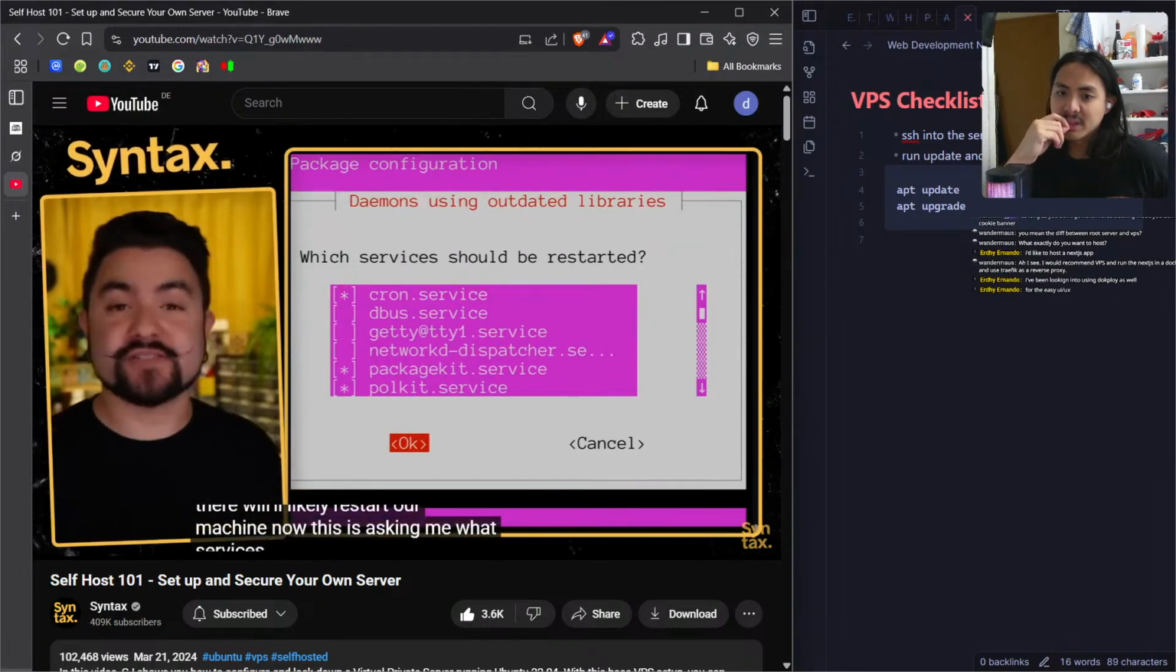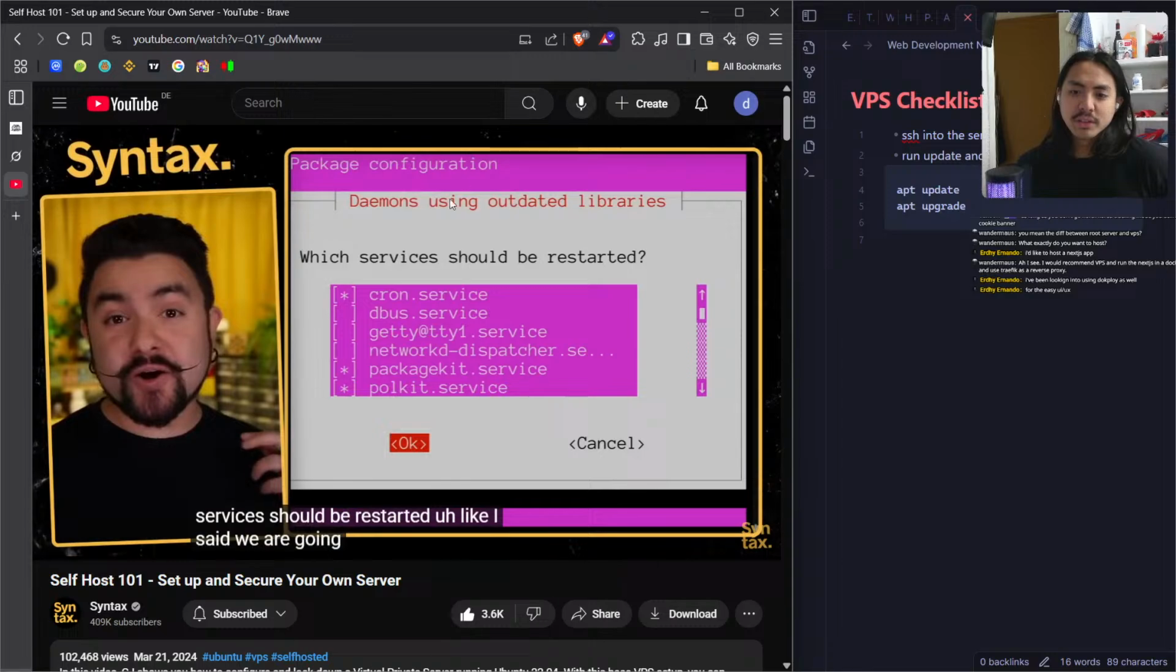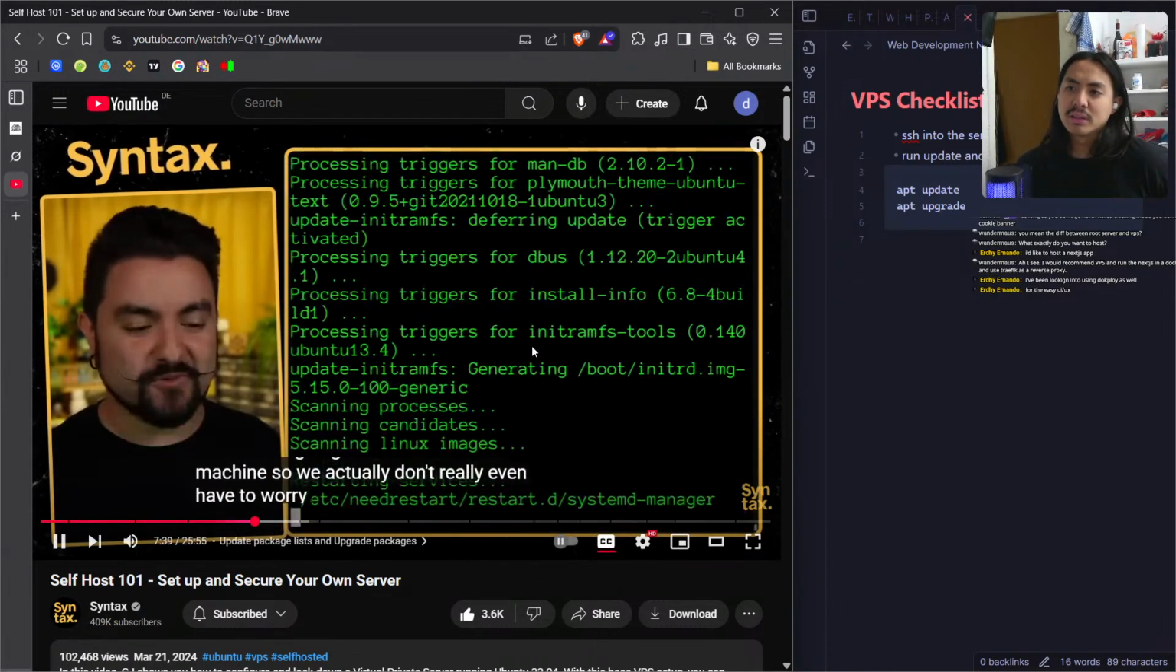Now, this is asking me what services should be restarted. Since we are running this on an entire machine, we actually don't really even have to worry about this. I can just OK through it.